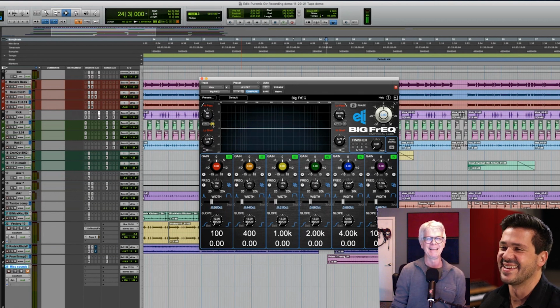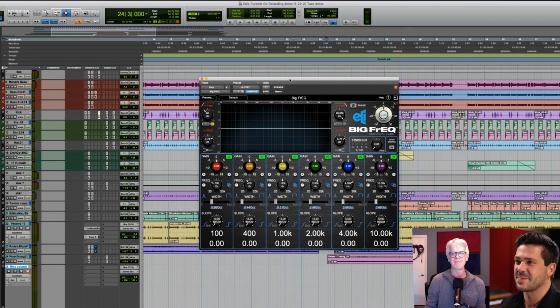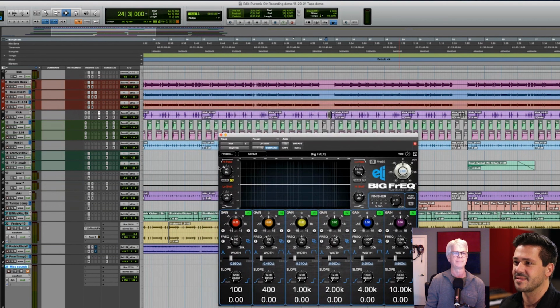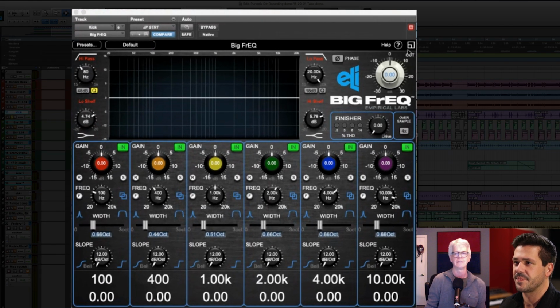Right. But anyway, let's take the bass drum and give it a quick listen and see how we can shape the tone of the bass drum just with our little friend here. Okay, we got a 4-bar loop and here we go.